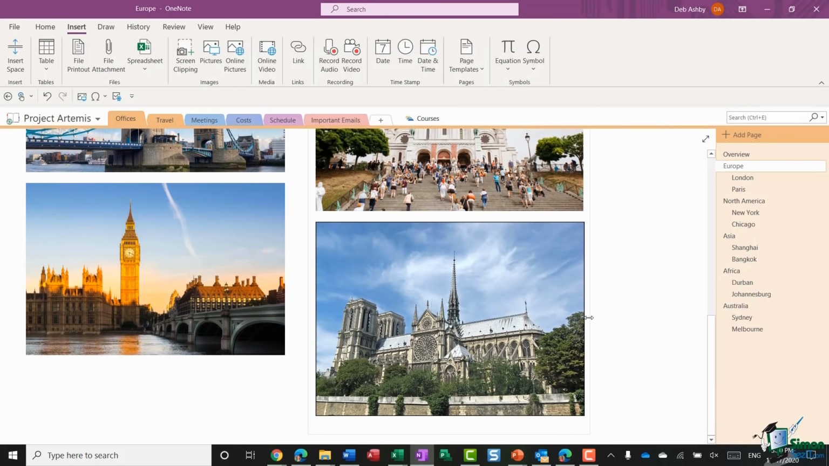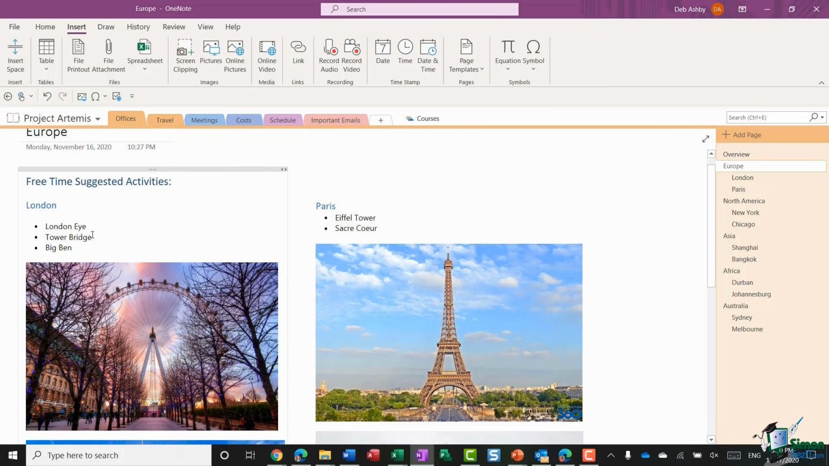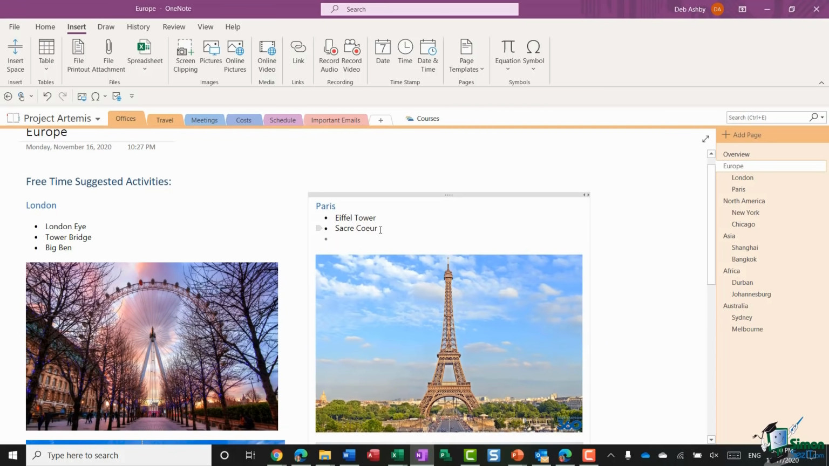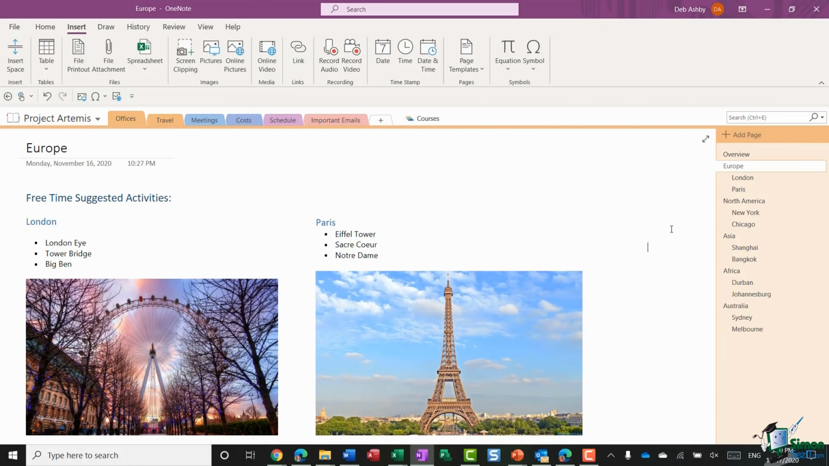And once again, I can just go ahead and resize that as necessary. I'm then going to jump up to the top of this document and just add in another bullet point. So we're going to say Big Ben, and then for Paris, we're going to say Notre Dame, like so. So pretty simple and straightforward to add pictures into your notebooks. If you've used Microsoft applications for a while, this will be like second nature to you.